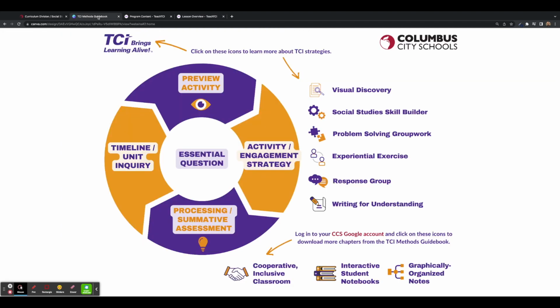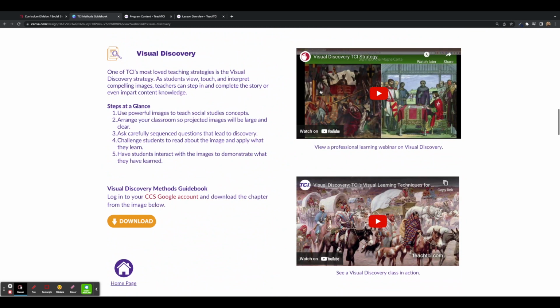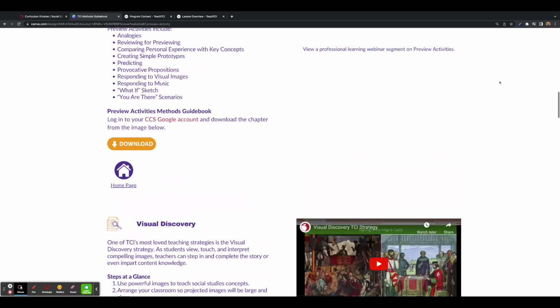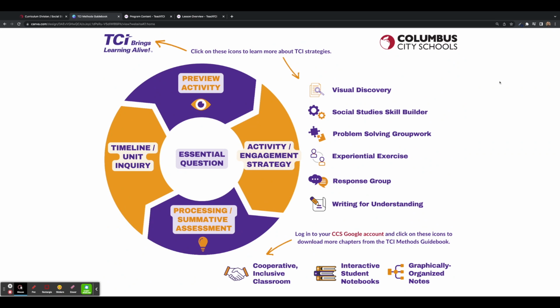So I can go back to my interactive menu. I want to learn more about visual discovery. So I have a summary here. I can download the chapter. I can watch a video. I can see it in action. And that really is the power, is to be able to adapt it for your use. So that is, in a nutshell, our new interactive menu. I hope you find this to be a useful resource in implementing the TCI approach.